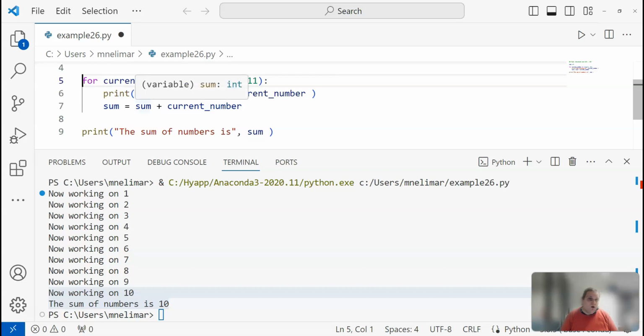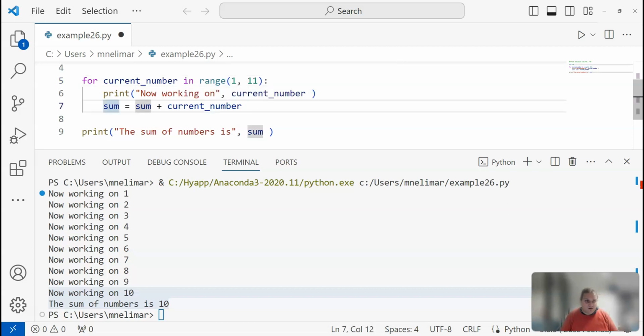So sum is now 1 plus 2. And then we again go back here because there are things to go through. The current number now is 3. And then we say sum is sum plus current number. So sum was 3, current number is 3. Sum is therefore 6. Then comes number 4. We print current number 4. Then we take sum 6 and add current number 4, and then sum becomes 10.